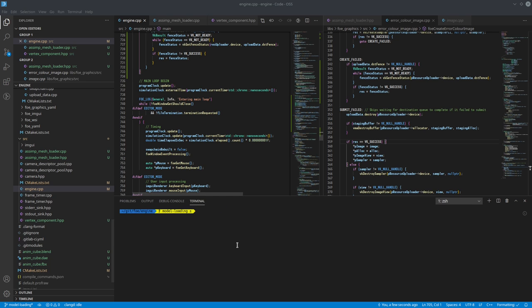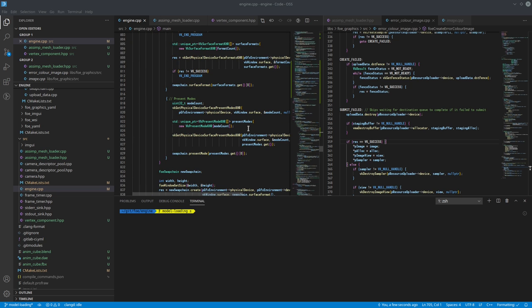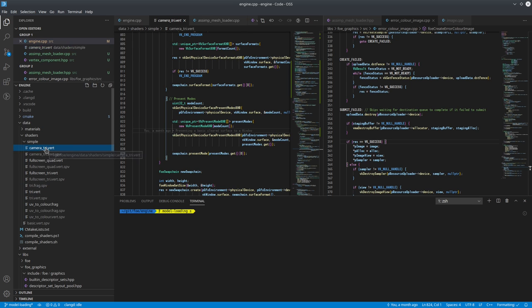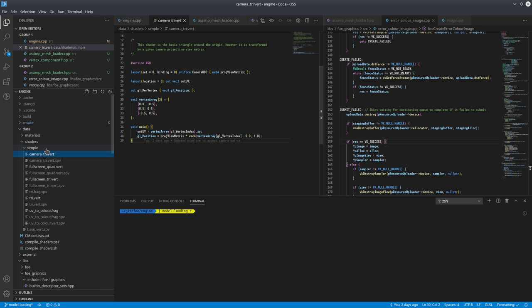Okay, so where did I leave? Yes, I had it uploaded. Now I need to pass that information through to the shaders and then render it, because right now it's still the triangle, the basic triangle. I guess one of the first things I need is to do a simple mesh.